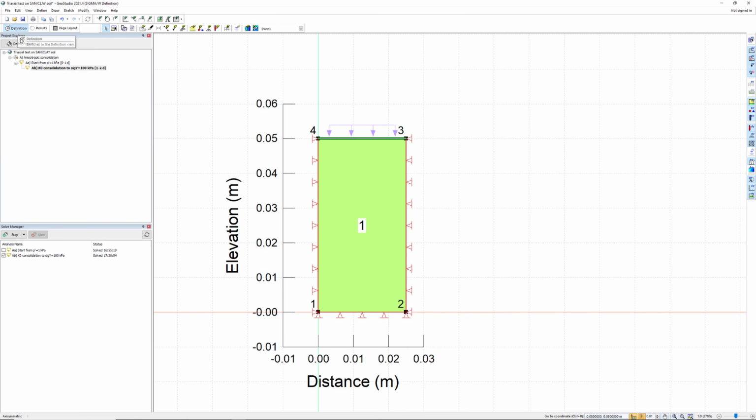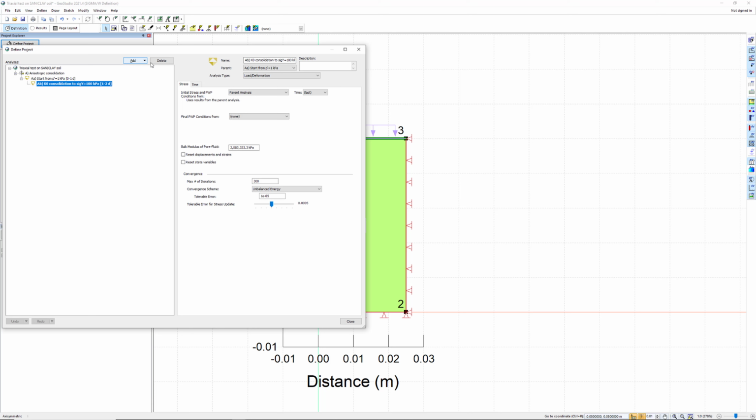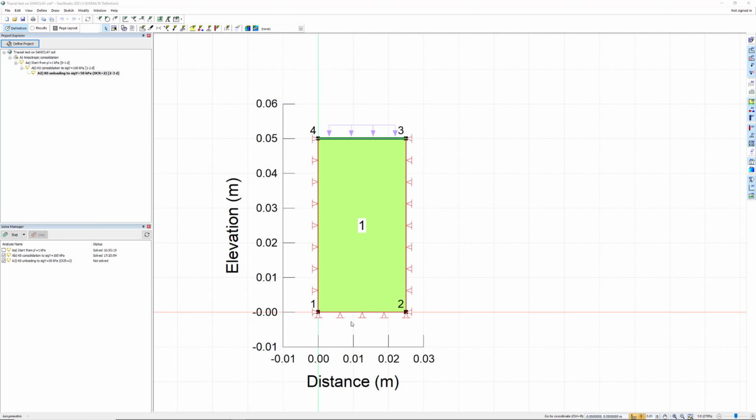Back to GeoStudio. If I wanted to perform a triaxial test from the stress point where the sample currently is, that would correspond to loading it for OCR equal 1. But for the sake of demonstration, let's instead unload the sample to achieve OCR equal 2. To do this, I will go back to Define Project and add a new SIGMA/W load deformation analysis as a child of the previous analysis.